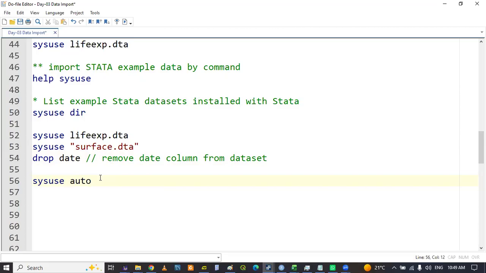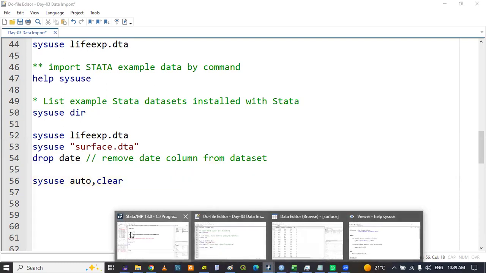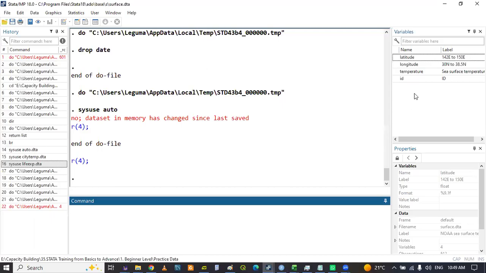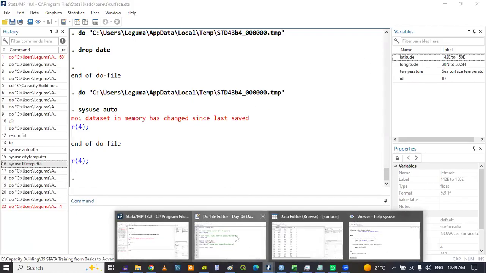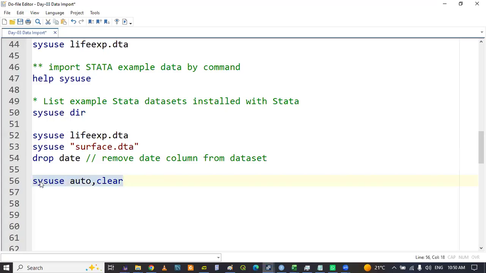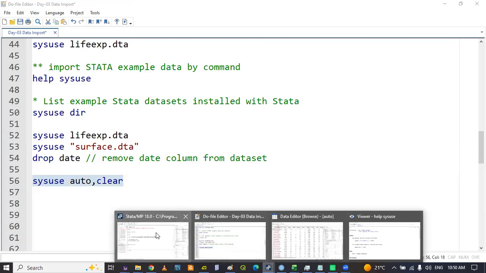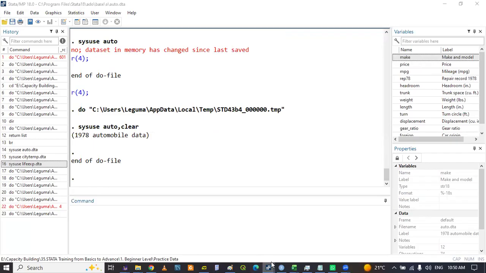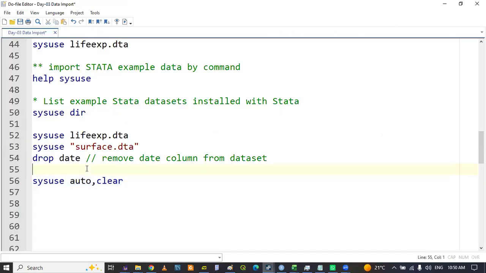So here, if you want to ignore that, you need to apply the option clear. What will clear do? Instead of throw this error, you have said it yourself that you don't care about the changes. So Stata will clear the existing data and then will load the new one here. So clear will remove existing data before loading new data.